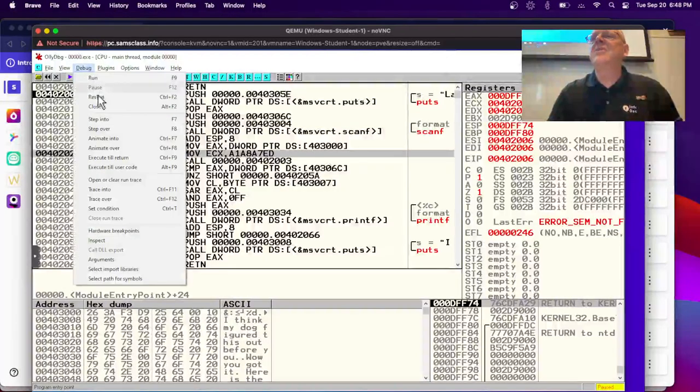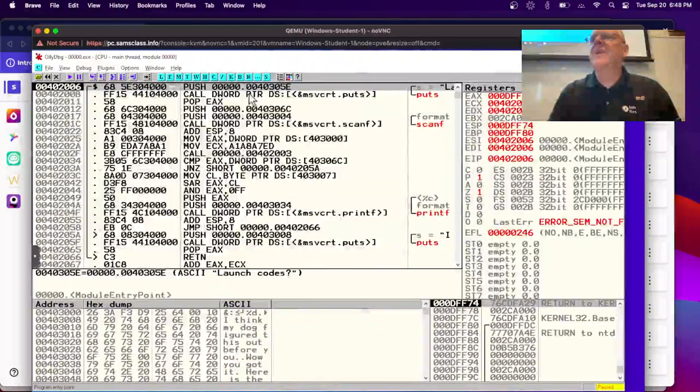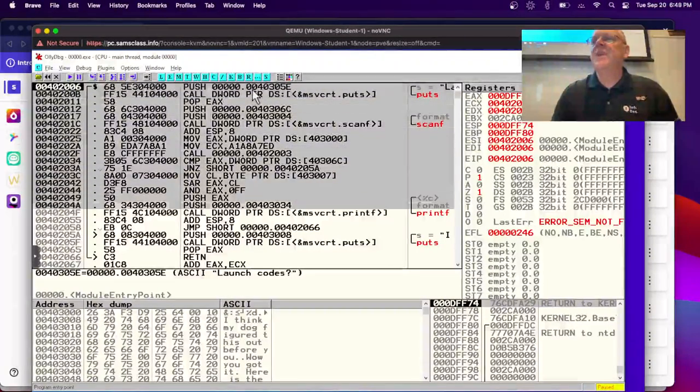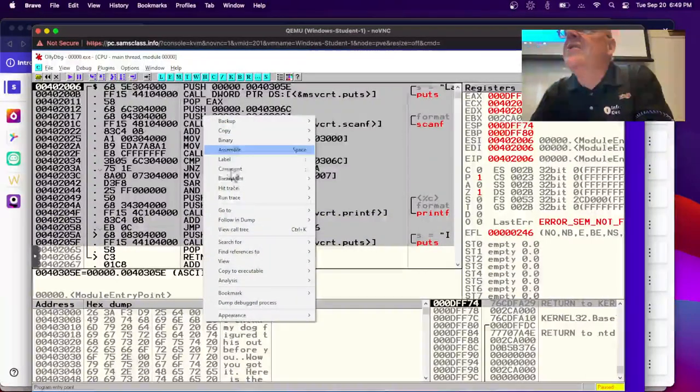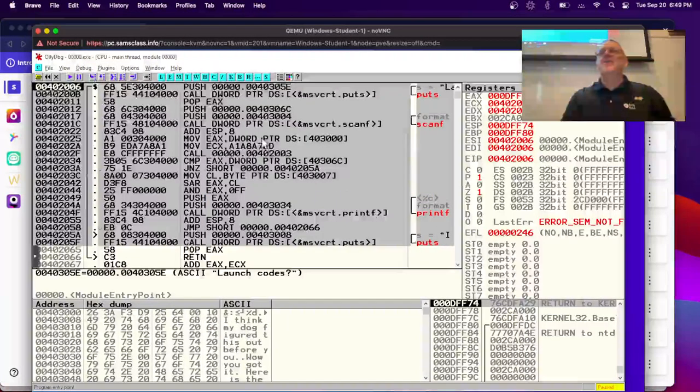Debug restart. Whenever I get lost, I do a debug restart. Okay. Starting there, shift down, we'll select some stuff. That's enough. I don't need it all. Right click, run trace. Add selection. Okay, now it's going to remember everything here.